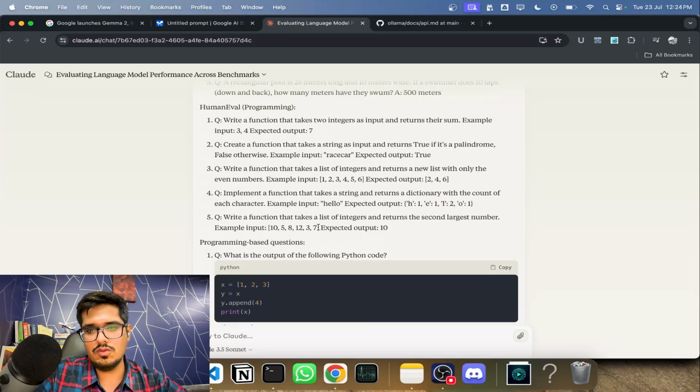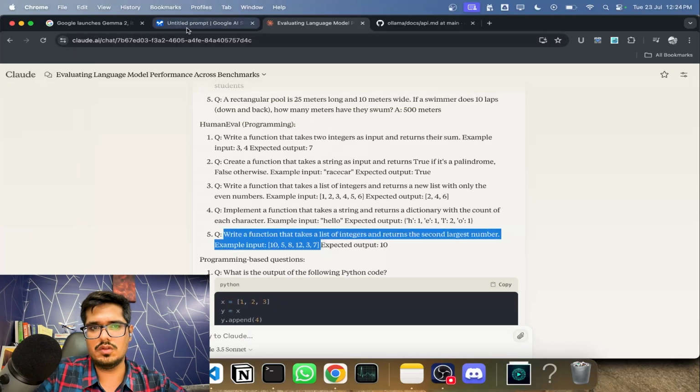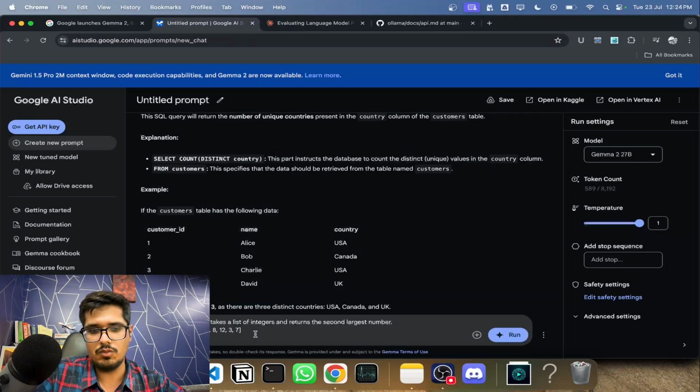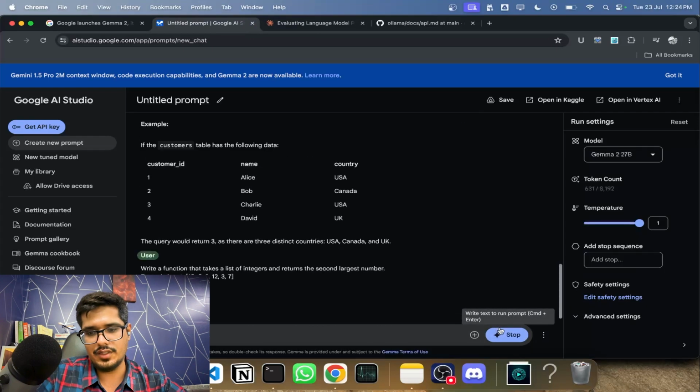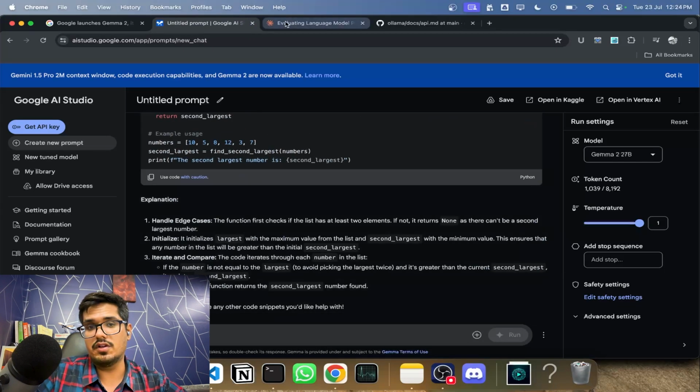Now let's try to add some math questions, or let's try some more logic programming-based questions. So I'm going to add this question here. Write a function that takes a list of integers and returns the second largest number. And then I'm also sharing an example input. So it's now writing the code. It seems it was able to write a function that does that.